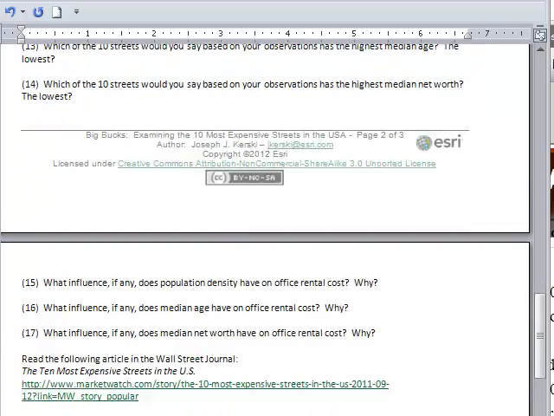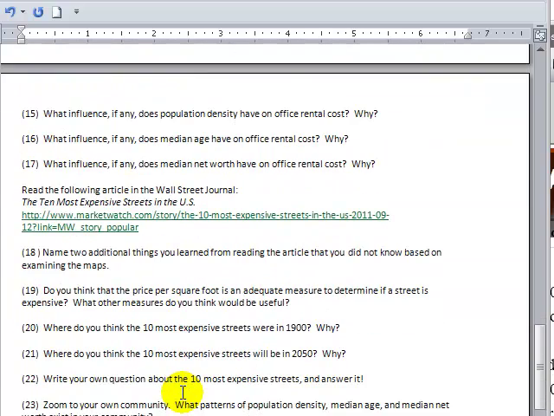Continuing on, what influence, if any, does population density have on office rental cost? Why? What influence, if any, does median age have on office rental cost? Why? Finally, what influence, if any, does median net worth have on office rental costs? Why? Are there any spatial relationships between these expensive streets and these three different variables?